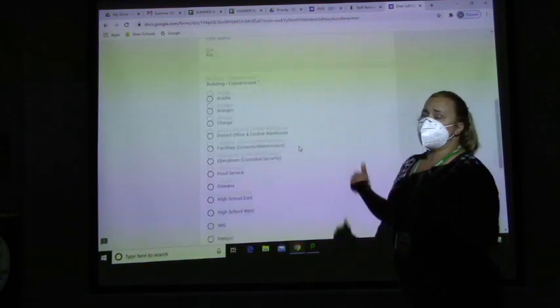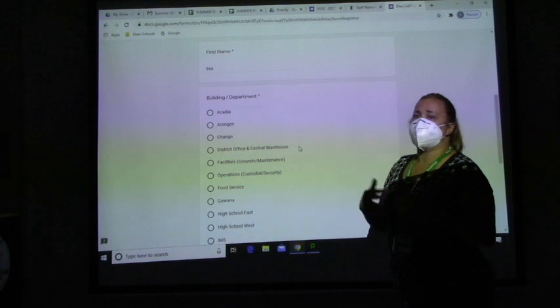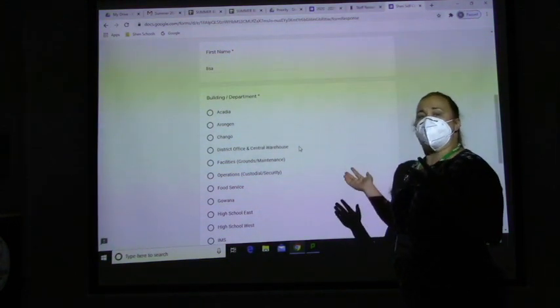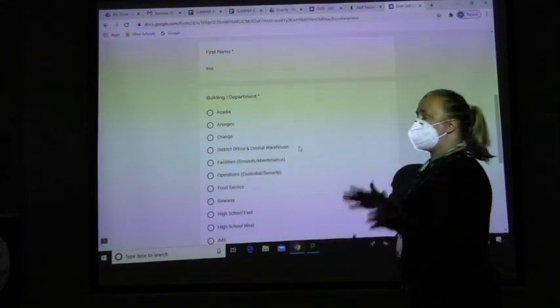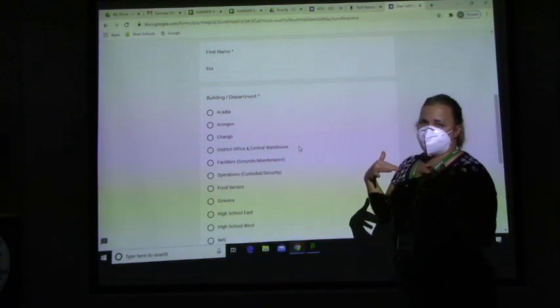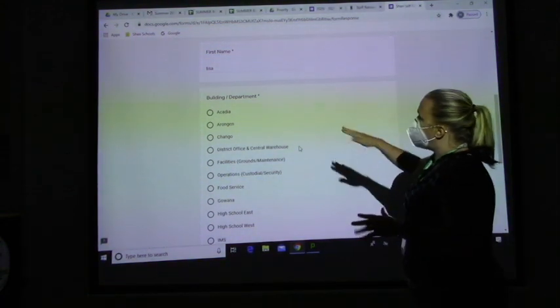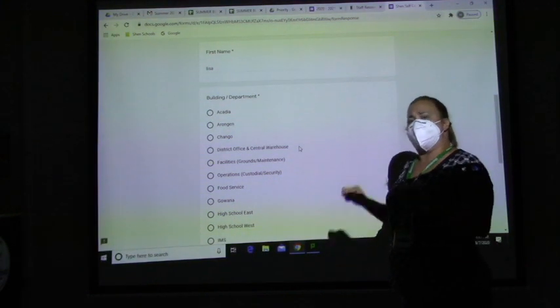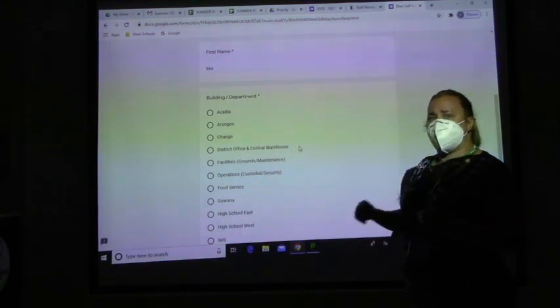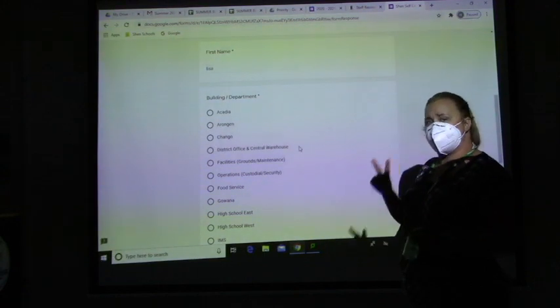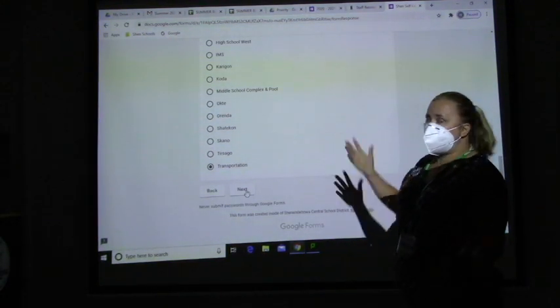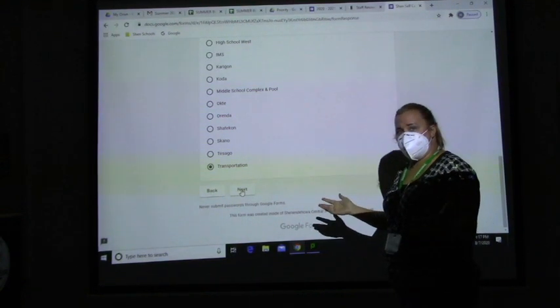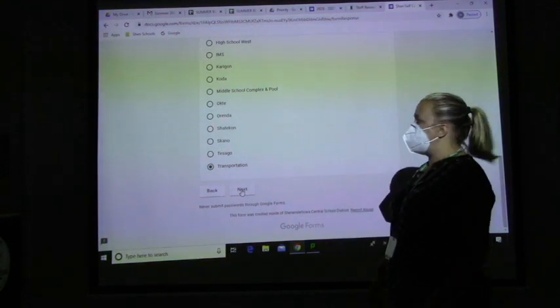I've got some of you folks that are dual employees and you need to work in both the high school, East cafeteria, or maybe in food service, or maybe you're a hall monitor or a special ed monitor in the school. You need to fill it in for each building you go to. So if you are a dual employee, you'll need to do this twice. And again, you'll have to select the building. That goes to the department head to let them know that you have in fact self-certified for the day.